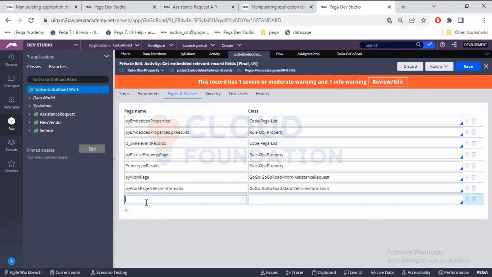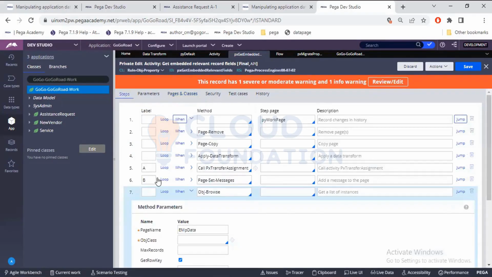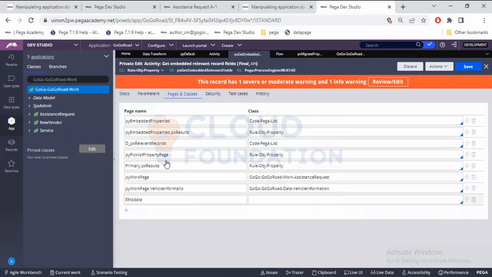You have to follow this in a similar way every time. Suppose if you are fetching employee information, you have to give employee data, and in pages and classes you have to map employee data to one class.